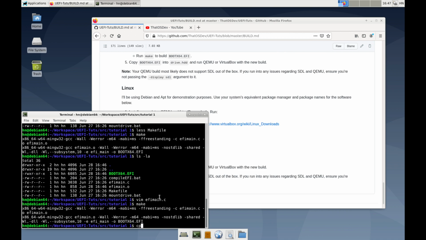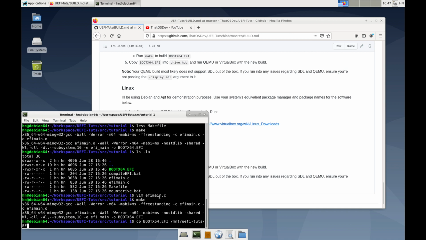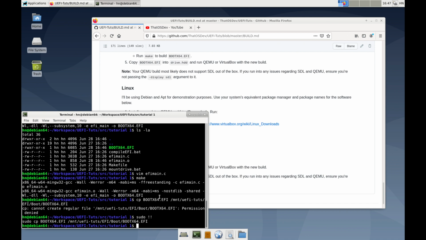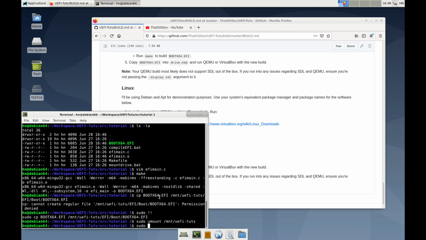Now, once we have that binary, we can simply move it into our mount point, UEFI TOTS/EFI/boot, and overwrite it. Well, we can't do that because I didn't have permissions to do that, because we have to do this as root at the moment. We can now unmount our disk, umount mnt UEFI tots, and we can also destroy the loop device because we don't need it anymore.